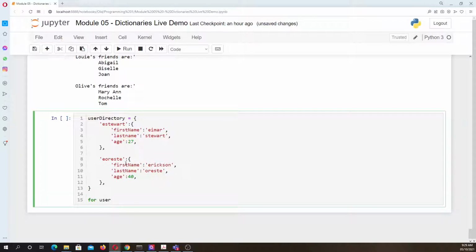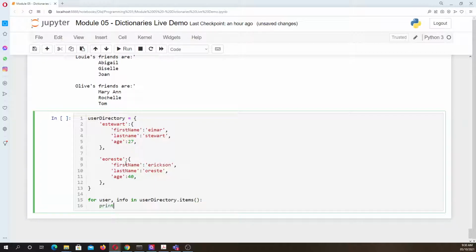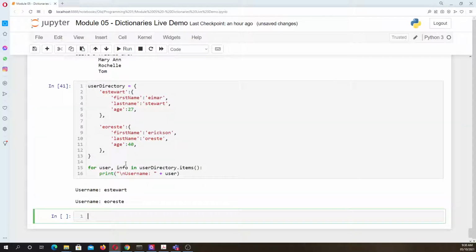For user, info. Again, key value, temporary lang yan. You can use any variable name. So for user, info in user directory dot items, print username colon double quote plus user. Boom! Username is Stewart, username is Oreste. So ganun lang kadali, na-access natin yung kanilang mga username.